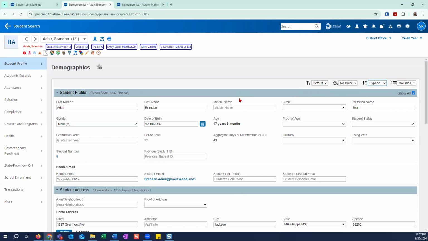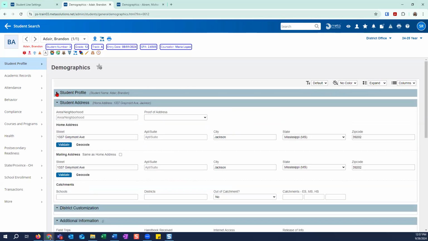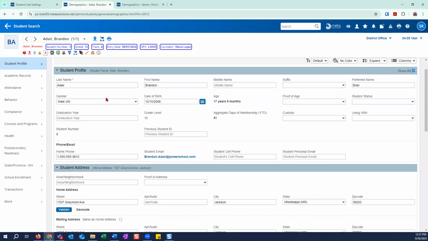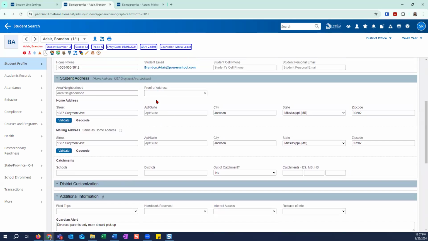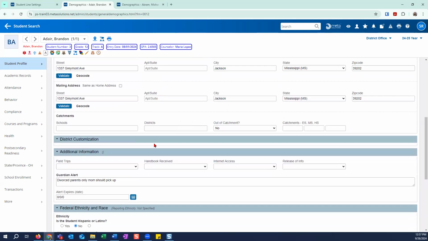On this page, you'll see we have what we refer to as collapsible sections. We have our student profile section, and we can click on that arrow and it will collapse that section. So that is nice. If you're only looking at specific areas, you can collapse any of the other areas on that page. There is a section, a district customization section.